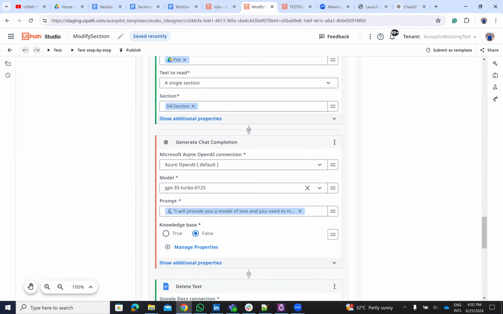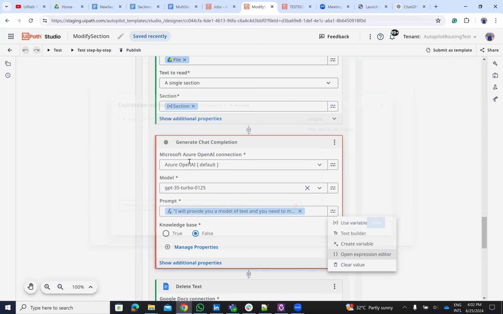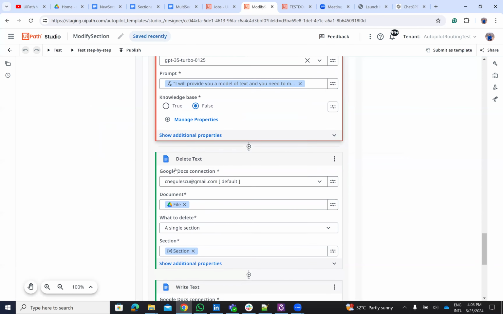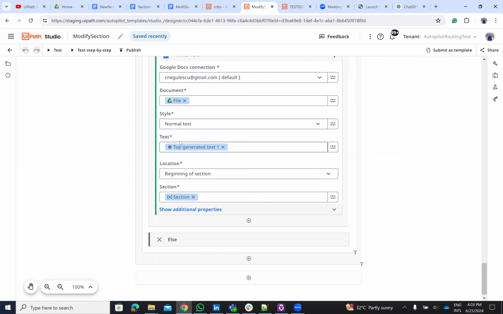Then I go with ChatGPT, and I say this: I'll provide you a model of the text. It is the model that I read from the Word document. And then I provide you the prompt, so the model corresponds with the data from the prompt. So I provide what I write in ChatGPT, and I provide the model, and it will return the model modified with what I have in the prompt. That way, ChatGPT will provide me the correct text. Then I delete the section and write the section again with the new text created by ChatGPT.